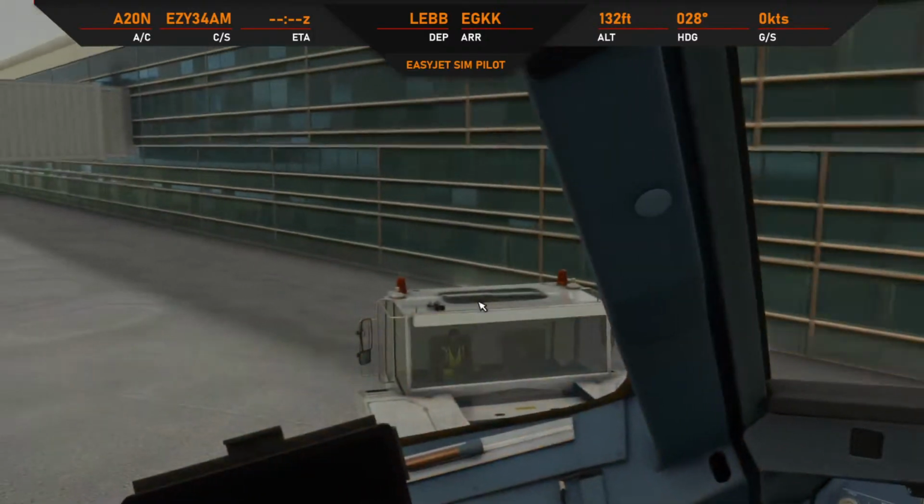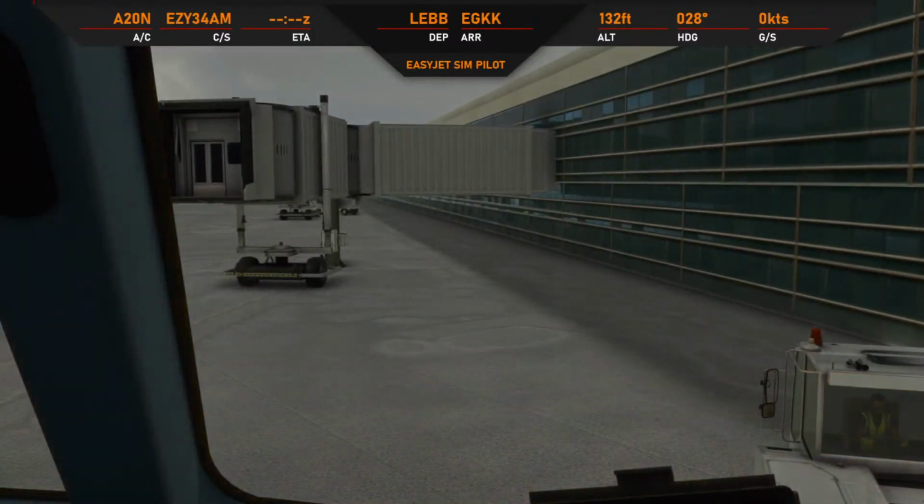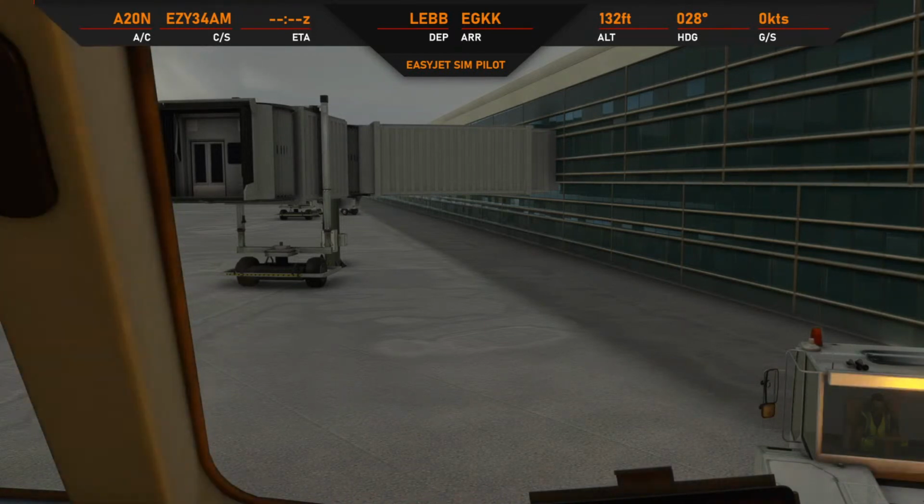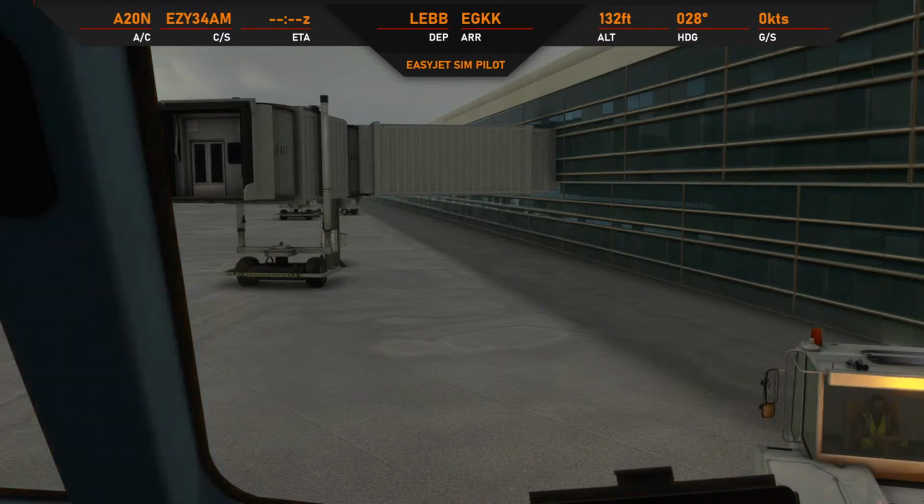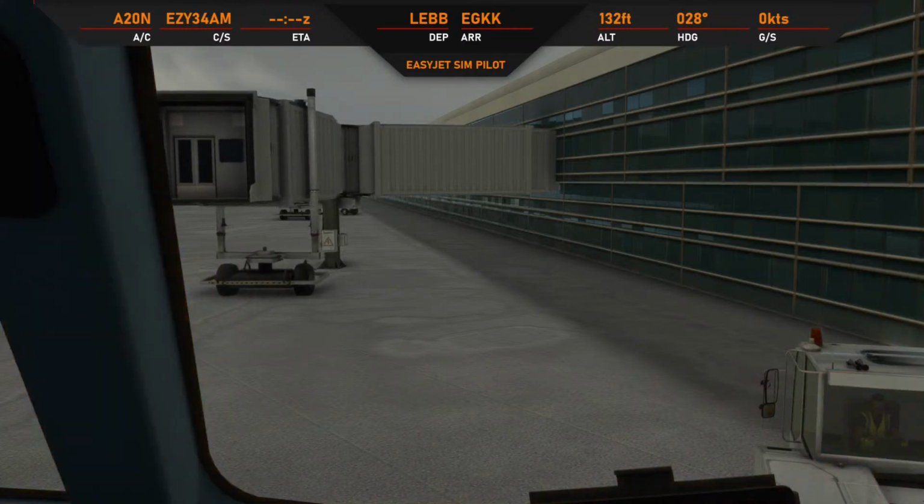It's at this point, if you are using add-ons like self-loading cargo, which is a little add-on to create passenger sounds and the cabin crew sounds, that we can start to load our passengers. So if we call our jetway over, let's call the jetway. You can see that moving.